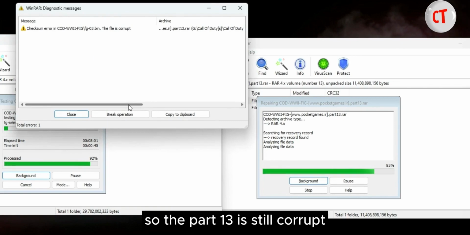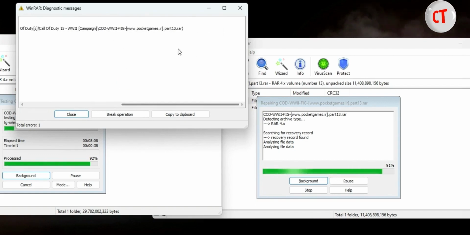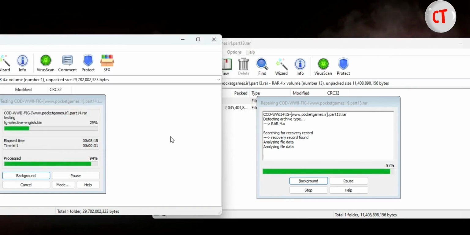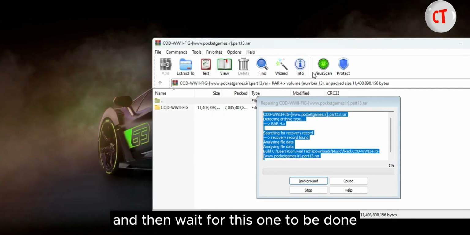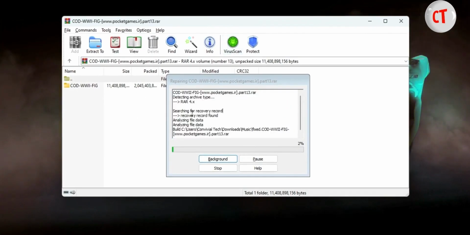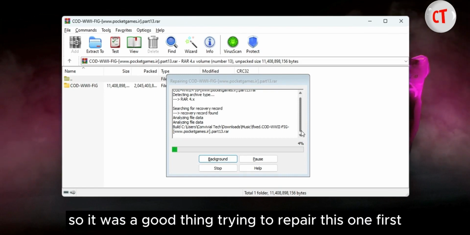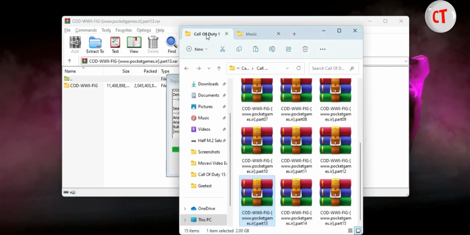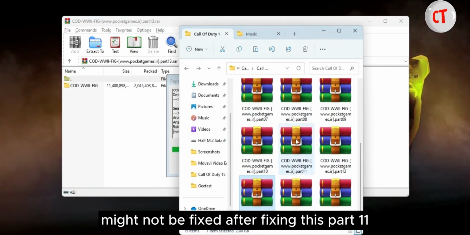The part 13 is still corrupt. The file is corrupt. Part 13. I'll just close it out, and this one, you know when it should be done. I'll abort and then wait for this one to be done. Recovery record found. Analyzing data. So it was a good thing trying to repair this one first, since I suspected it might not be fixed after fixing this part 11.